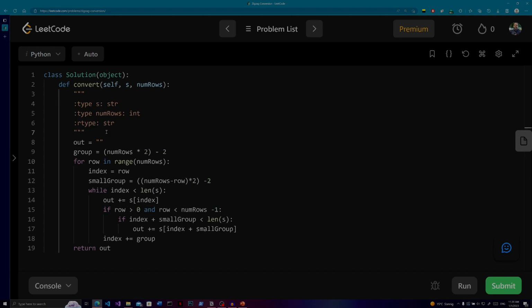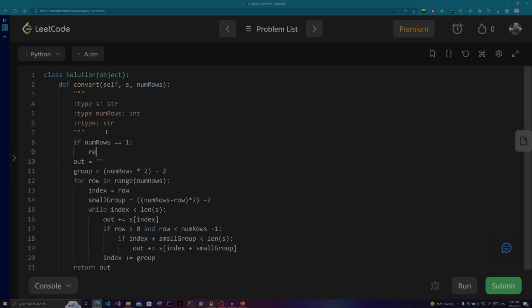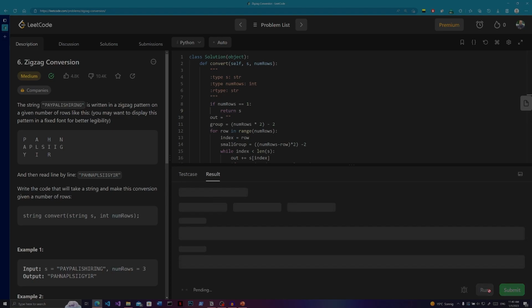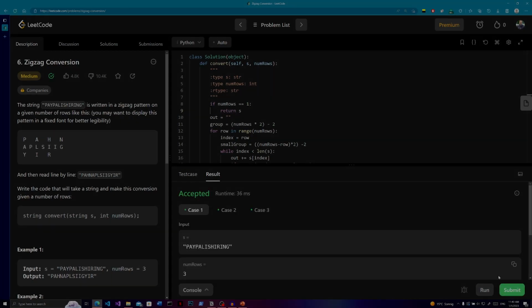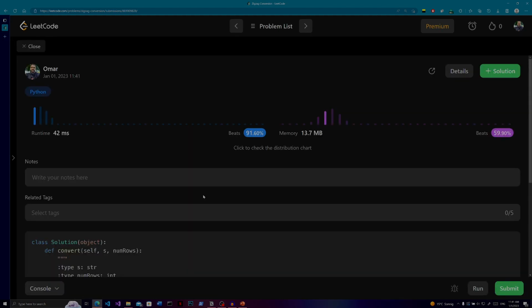One final thing, if the number of rows is 1, then the output is the same as the input, and we do not need to do all of that. So we need to add a condition at the beginning of the code, and if we forget this condition, we will get a wrong answer. Let's test this. Works fine. Let's submit. Perfect, with beating 91% runtime.